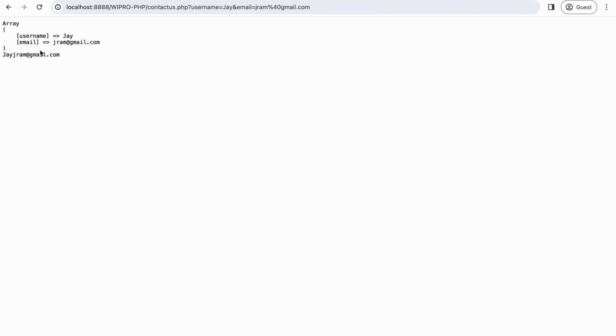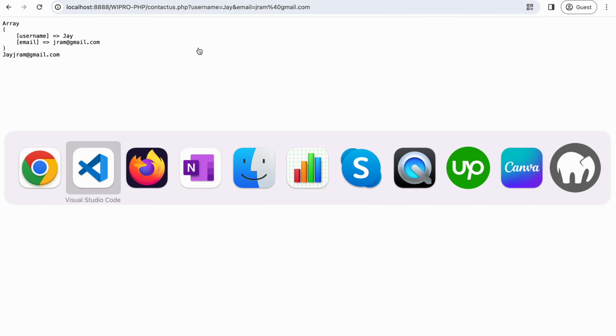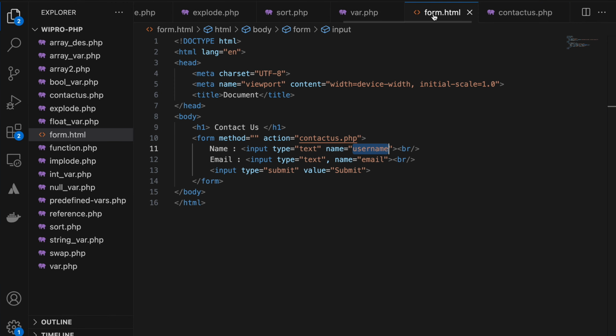PHP or on the server, right? I am using the GET method, that's why the data is also coming in the URL. How can I prevent this? By using the POST method. Here it's your choice whether you want to write get or not.